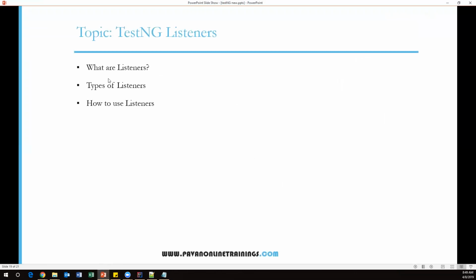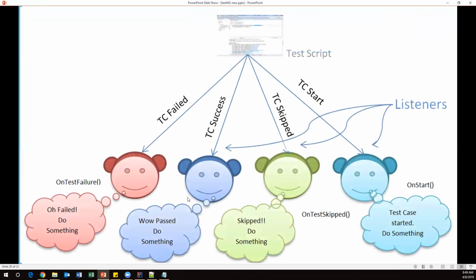So what are the different types of listeners we have? Before going to this, I have just captured a screenshot, and you can understand how the listeners work. Suppose a test case fails, and we can perform a certain action, or suppose it passed, or we can perform some other action, or skipped or started. Based upon the test case status, we can perform certain actions, and that can be done by using listeners.